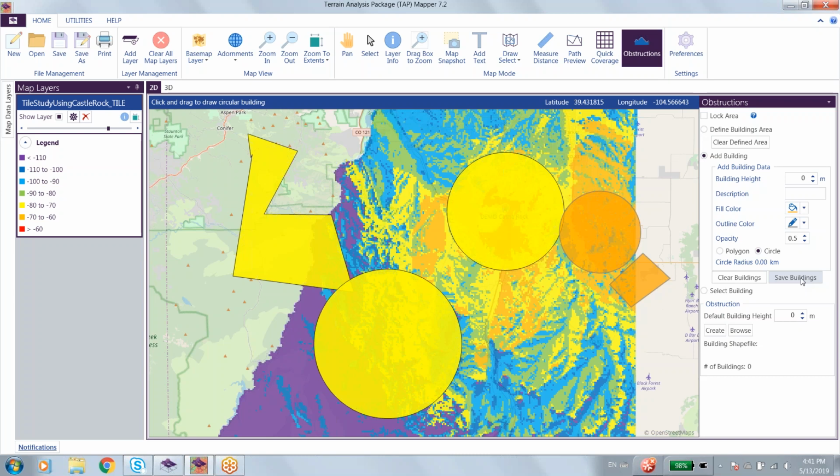And that is a quick overview of what is new in TAP 7.2.